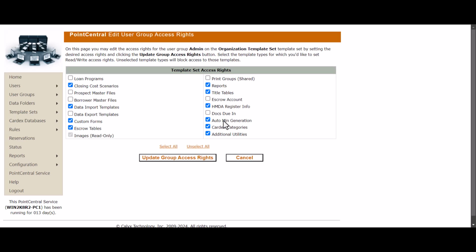So as you can see, as an admin, I have all of my boxes checked. These are all of the items that are encompassed inside of a template set. So you'll see things such as your loan programs, your closing cost scenarios, things such as your CARDEX categories, your auto min generation, escrow accounts, and title tables, reports. The list goes on. So your template sets hold a lot of data.